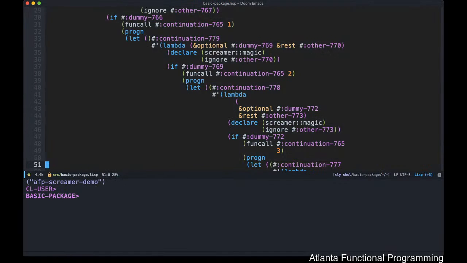Okay, I haven't dug deep into what Screamer magic is, to be quite honest, so I can't really tell you what this magic function does. If you bear with me, we can go and look at the code to figure that out. Let me see if I can pull up the code here. And here.